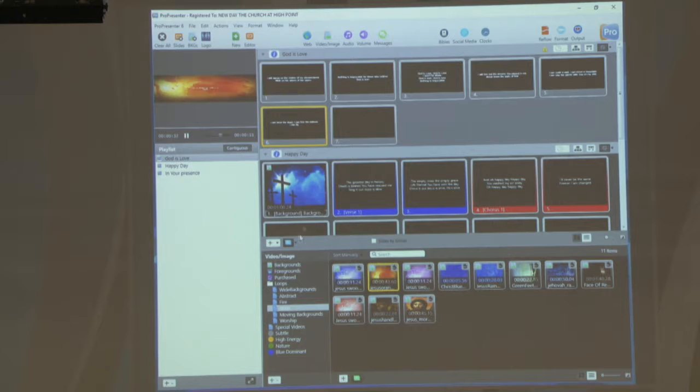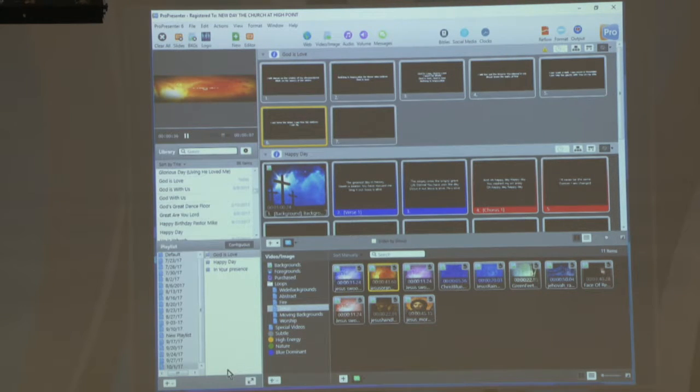How do you add a scripture to the playlist? We'll get to that. Okay. Yes, we're working our way through.